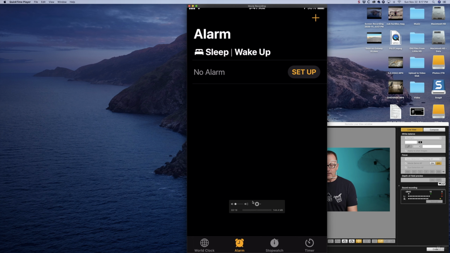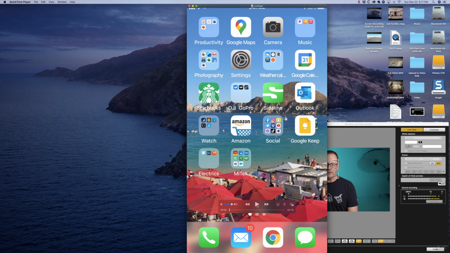When I'm done with that, I go ahead and move my mouse over and click stop, and now I have a full screen record from my iPhone that I used QuickTime for.